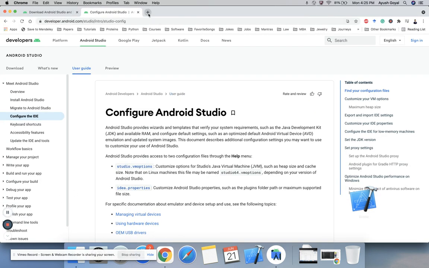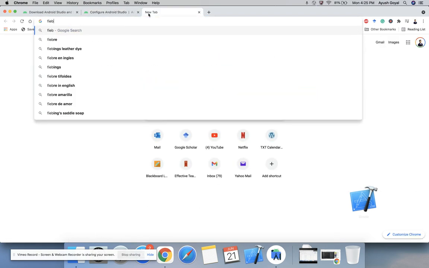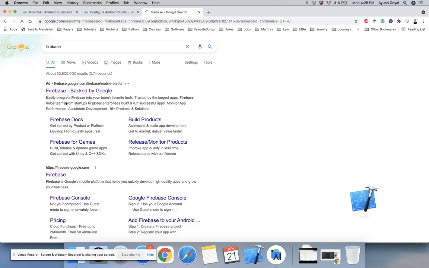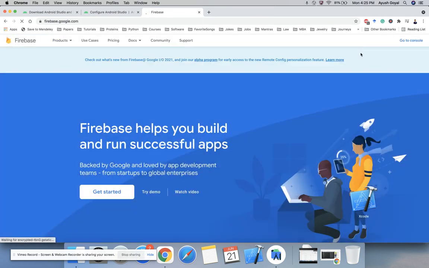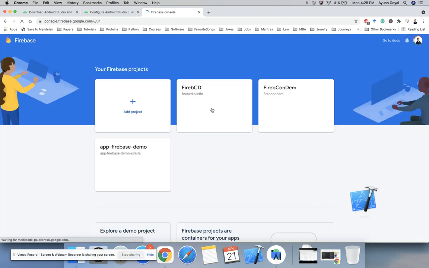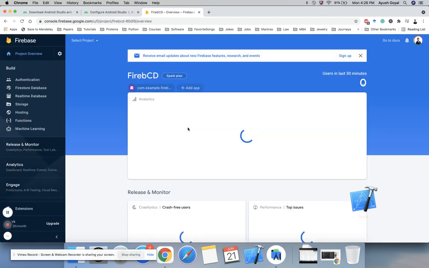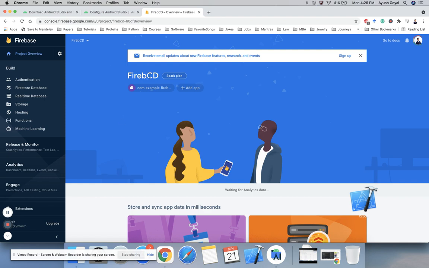So let's say you logged out of Firebase or you closed that window. You can go back, search Firebase, click on firebase.google.com, then go to console, click on go to console, and you see the Firebase CD. This is our application. Click on that. This is the project. So we're back into our Firebase CD project.